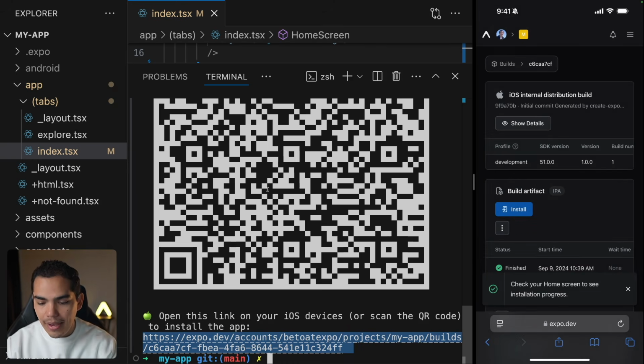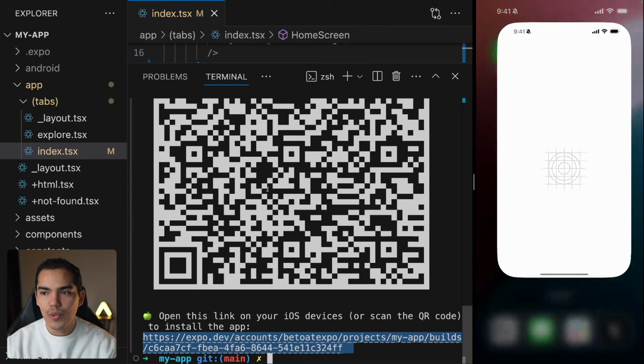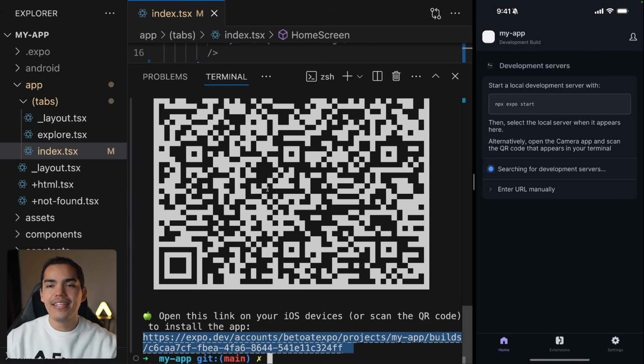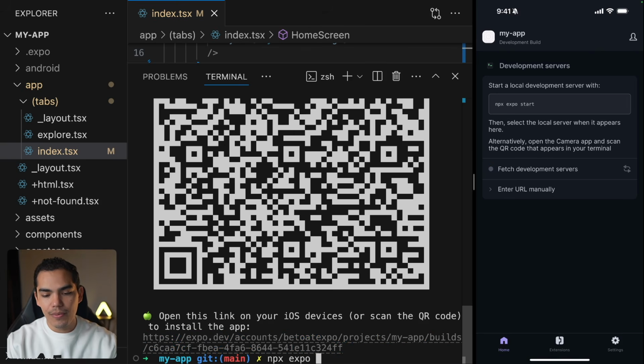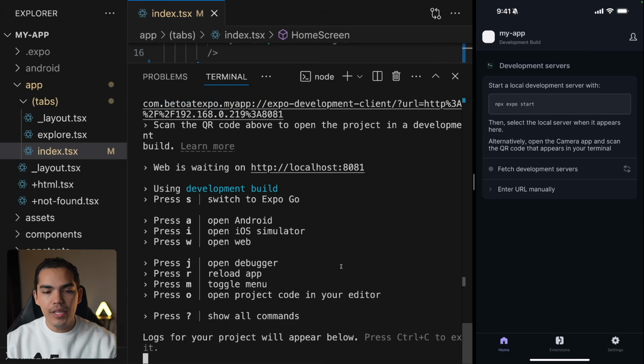Now, if I go to my home screen, you can see that my app is right there. So I can just press on it. And by the way, I need to have the development server running. So to start this, we can say npx expo start. Okay. And because we installed the development client by default, this is going to be using a development build now. So yeah, we're not using Expo Go anymore.